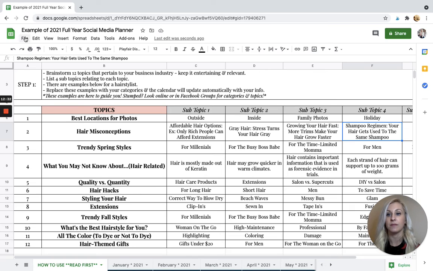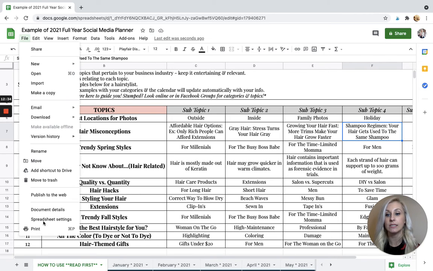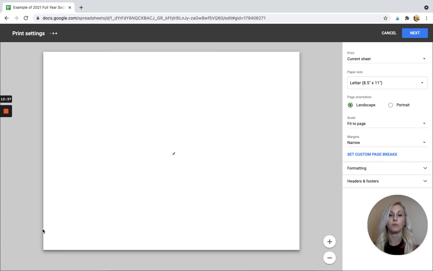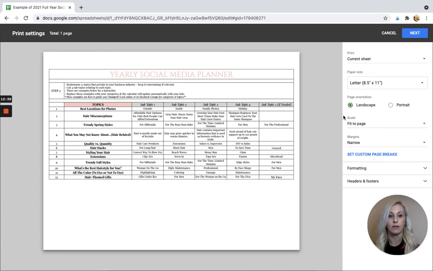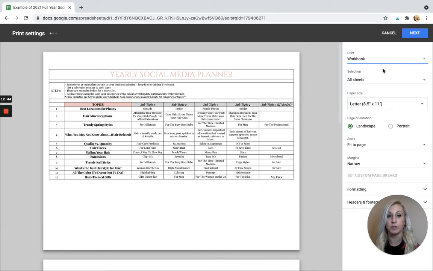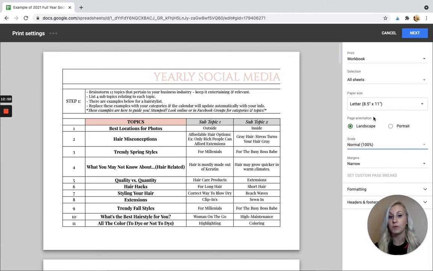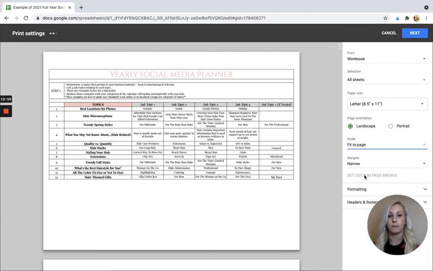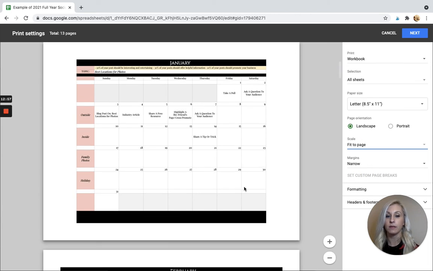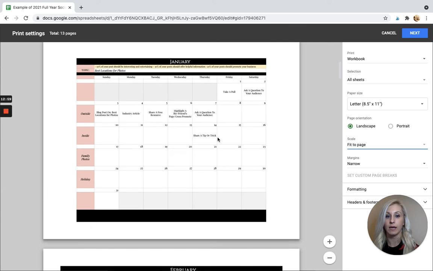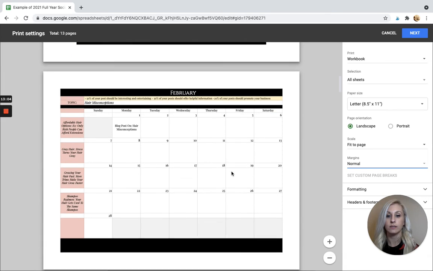The last thing I'm going to show you is you can print it out, and it prints out really, really easily and really well. Make sure that you are printing the entire workbook, landscape, and make sure that it's fitting to the page. Sometimes it might do normal, which is not going to print out how you want it to print. So make sure you're doing fit to page, and each month is going to fit to the page. You can change your margins if you want.